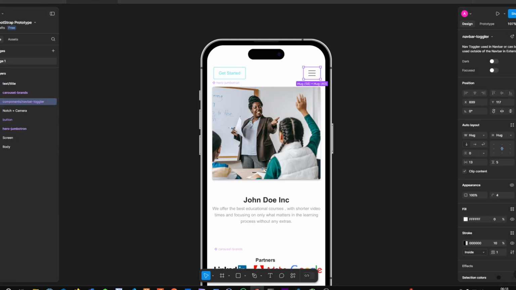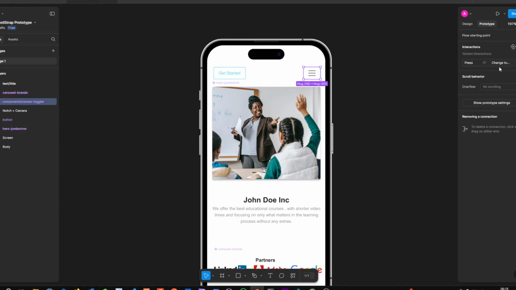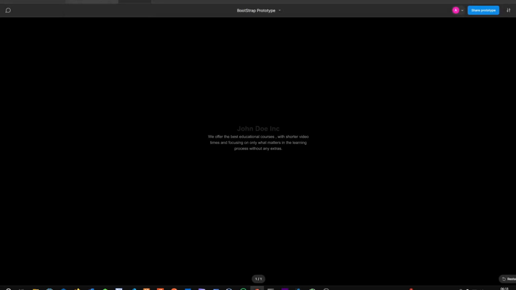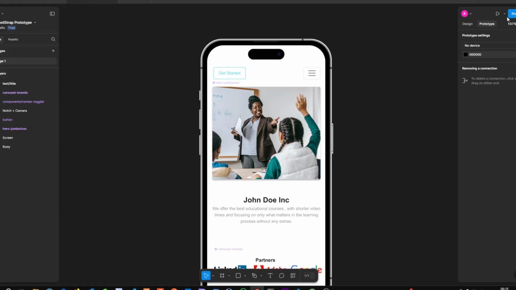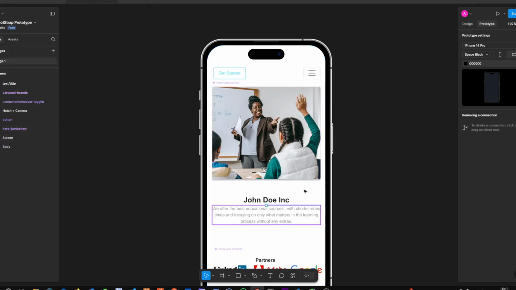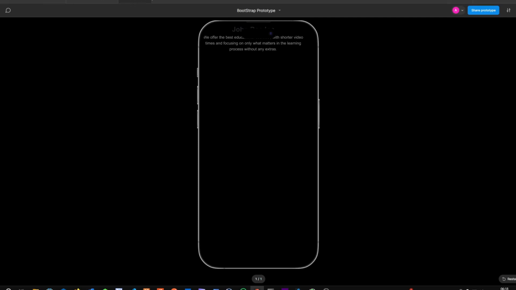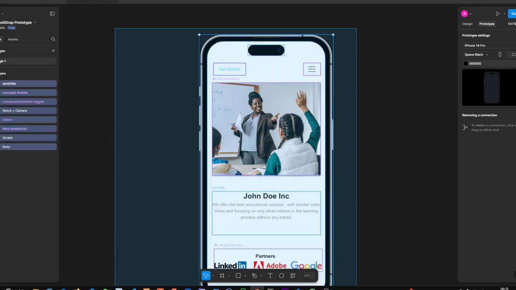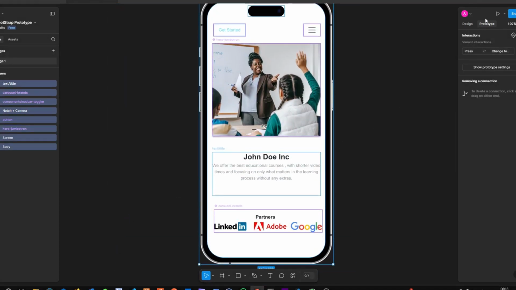Okay, so this one. Let's go into prototype, and as you can see over here, if we press it, the interaction with it already comes from the bootstrap elements. Let me prepare the prototype. When you do that, just make sure you're not selecting anything, and just select the device. In this case, this is the iPhone 14 Pro. Or you can just select everything and then go into the prototype.